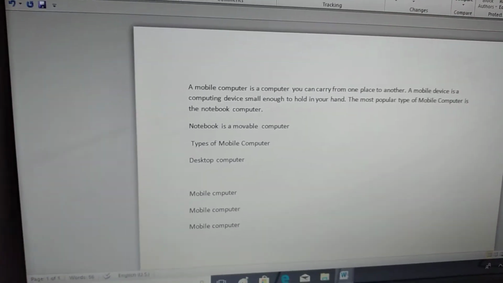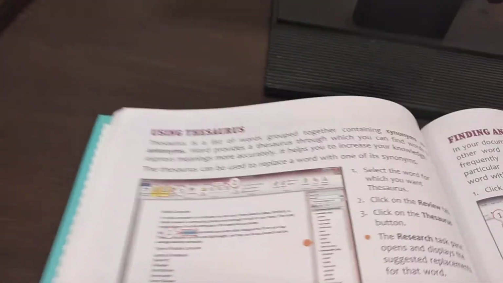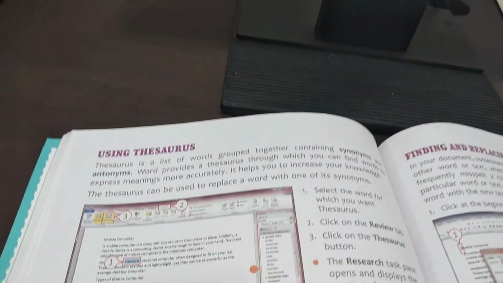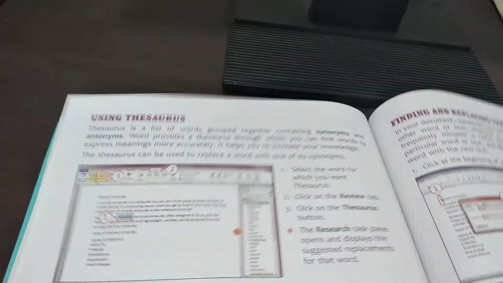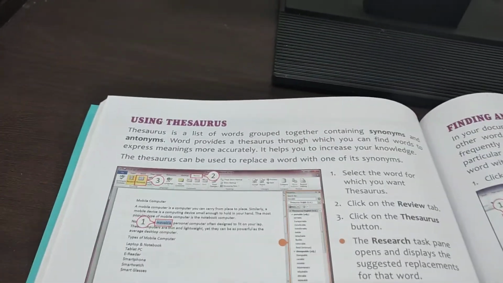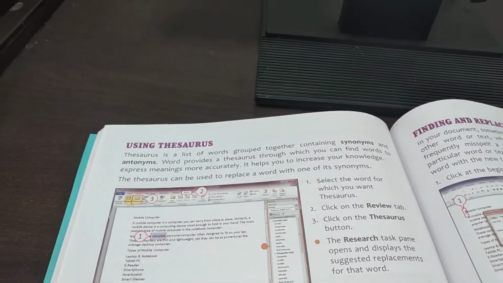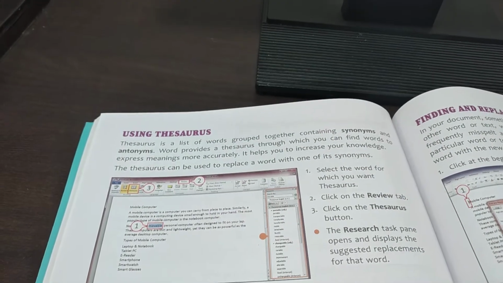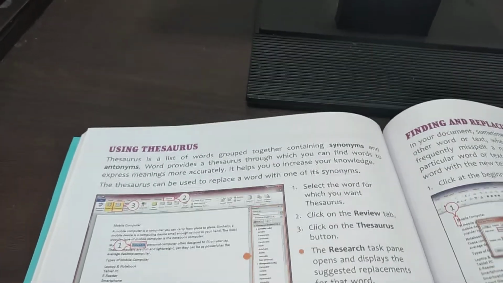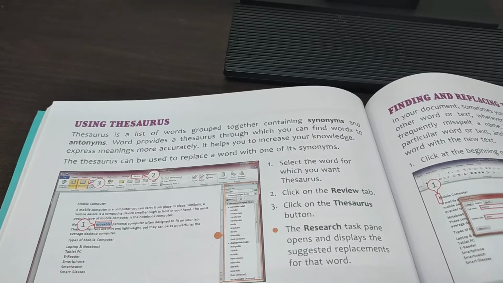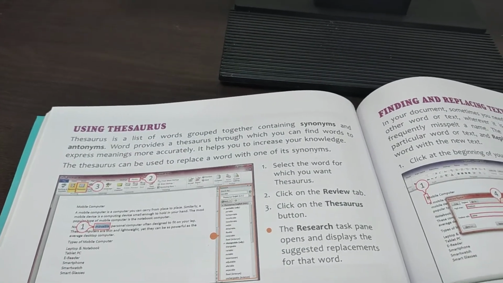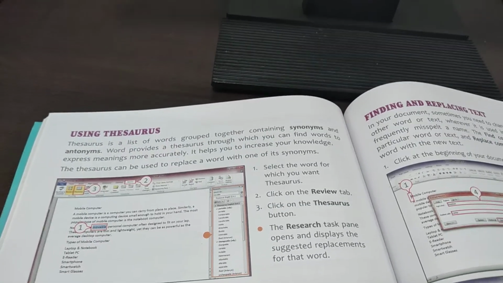Now students, our next topic is using the thesaurus. Thesaurus is a list of words grouped together containing synonyms and antonyms. Synonyms are words with the same meaning, and antonyms are opposite meanings. So Word also provides the thesaurus, with which we can find words to express the meaning more accurately. It helps us to increase our knowledge.